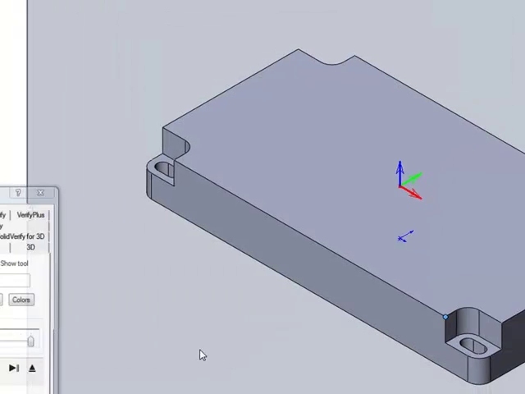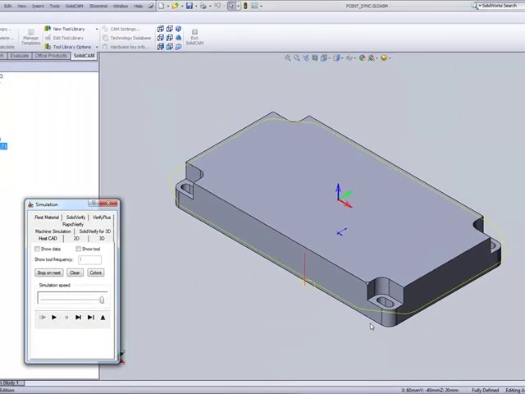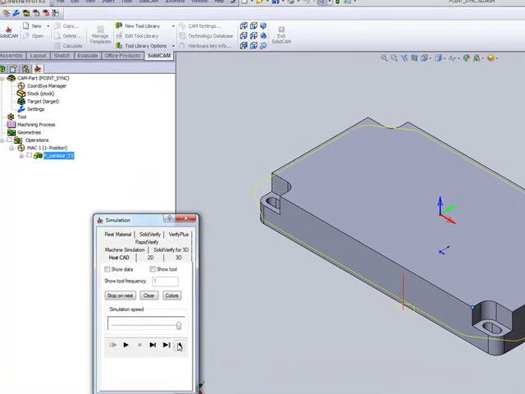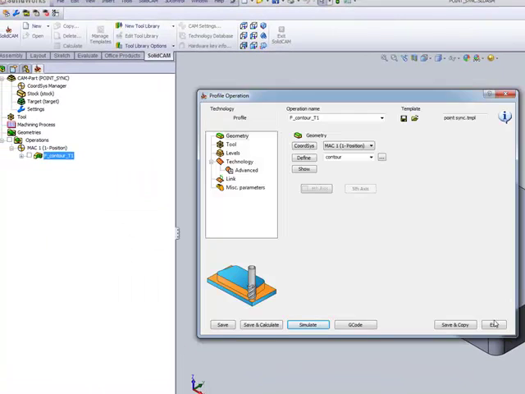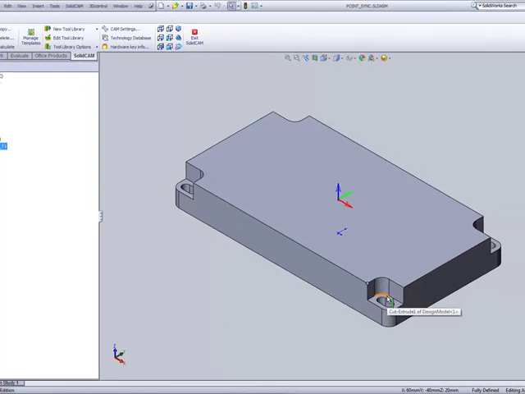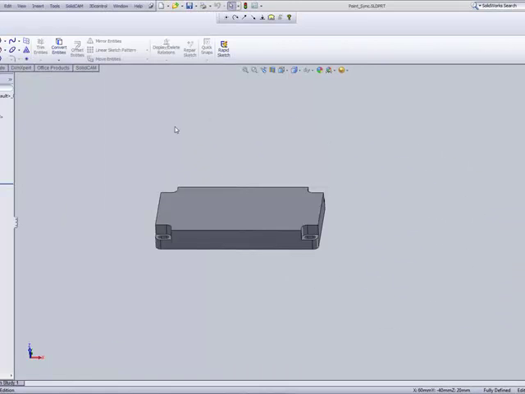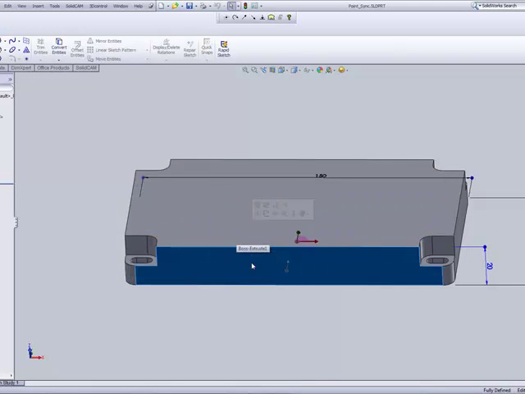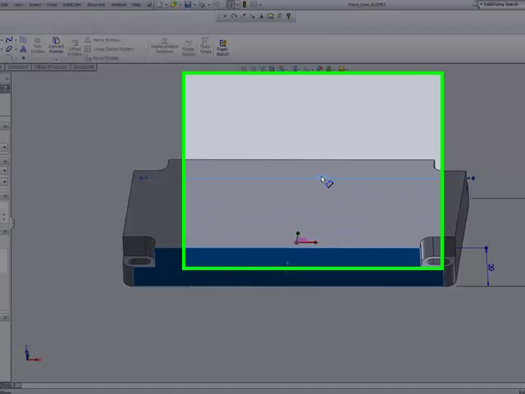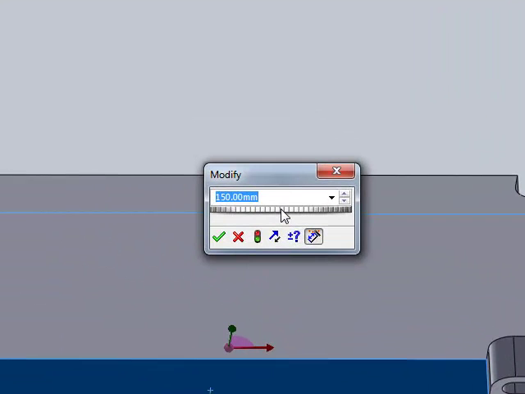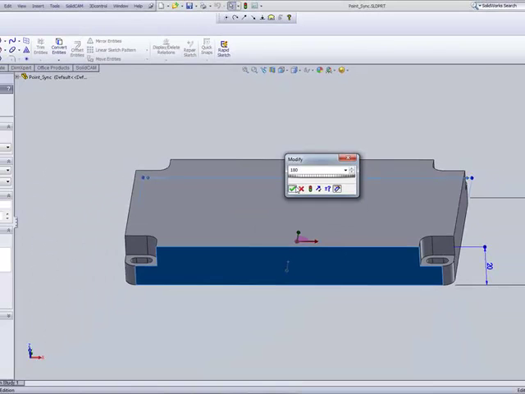We'll just take a quick look at our simulation, and as you can see, the toolpath goes around the part itself. And now if I were to go back into my original part and make a change on this 150 millimeters and change that to, say, 180 millimeters, and update that.